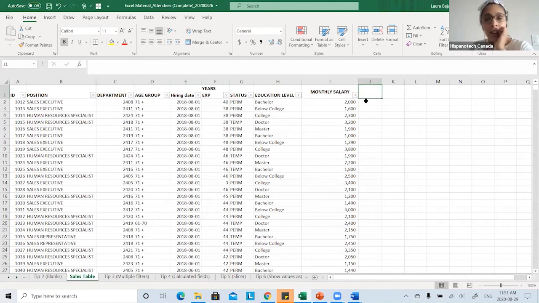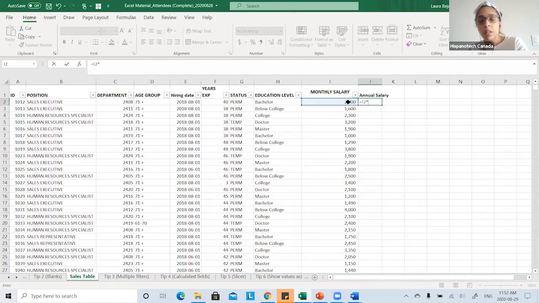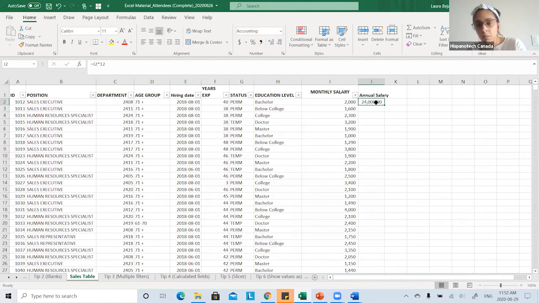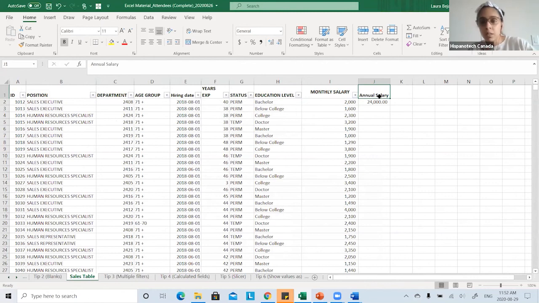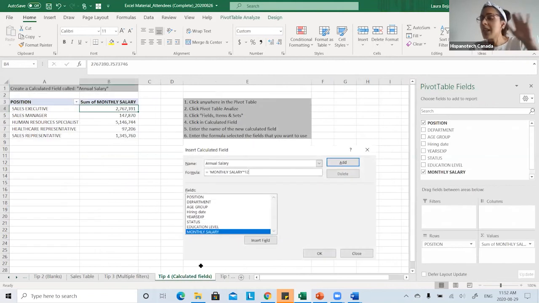So does it mean that I have to create a column called annual salary and multiply this by 12 in a new column? Well, this is one option, but you would have to create a new field, and after that update your pivot table source, because your pivot table is from A to I and now it's going to be from A to J. So it's too much trouble, right? An easier and faster way is to create a calculated field.